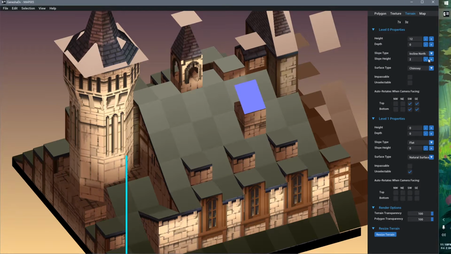We can change the slope, we can change the height, and we can change the surface type, among other things, such as making it unpassable and unselectable, which acts as kind of a block that the unit can't walk into. We'll talk definitely more about polygons, terrain, textures, everything in future videos. This is just an overview.